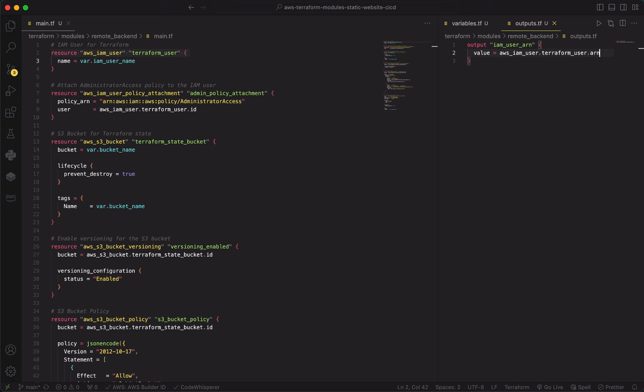Now, let's look at the Terraform format command. Using this command for your Terraform files is an essential practice to maintain consistent formatting and improve readability of your Terraform configurations. The command automatically formats your code according to Terraform's style conventions.